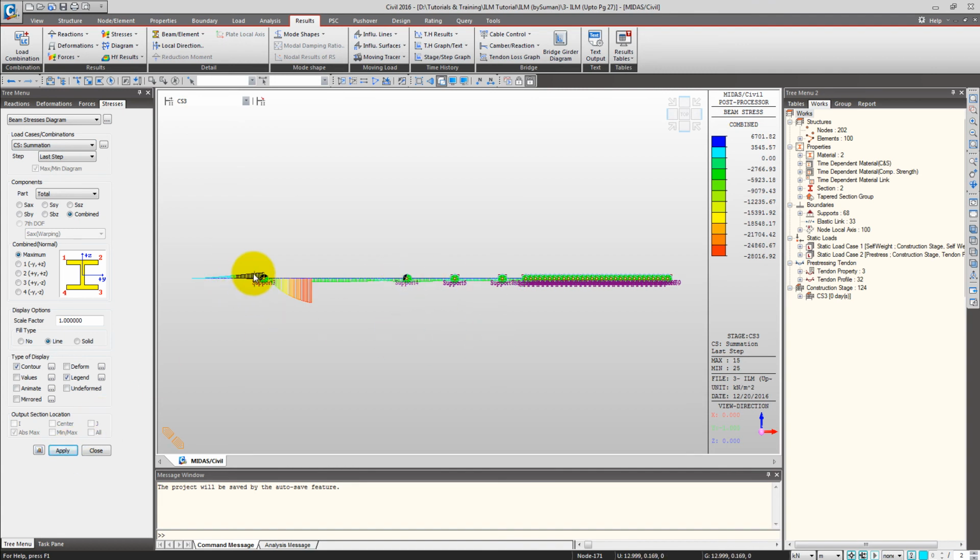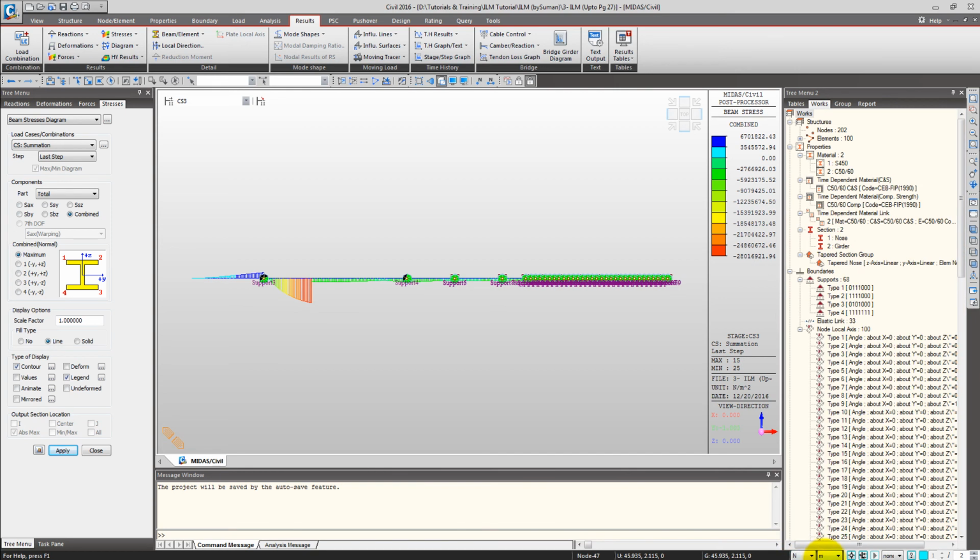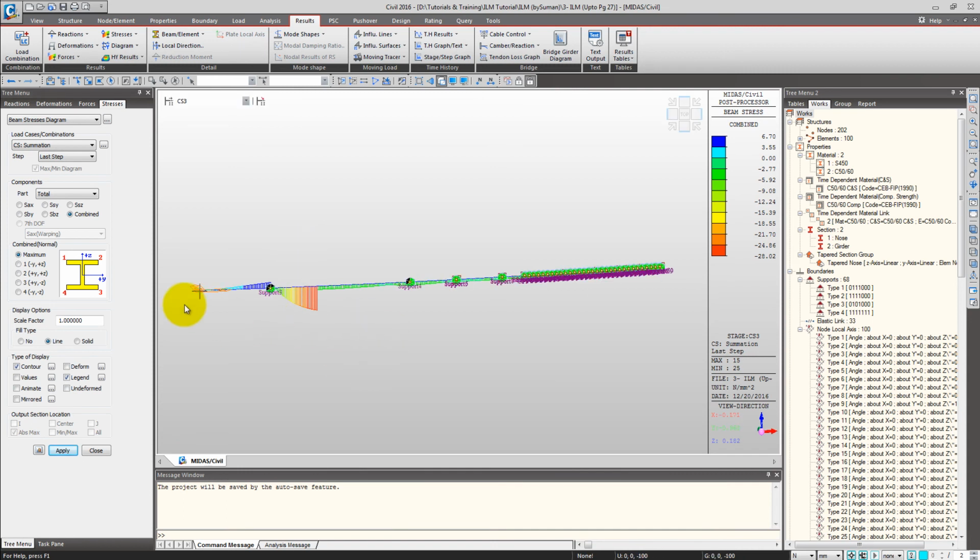So this is my stress diagram. So these are my stress results. I can change it to Newton mm. So you can appreciate the results part of the software, which is very intuitive for the user to locate his critical sections for the design.